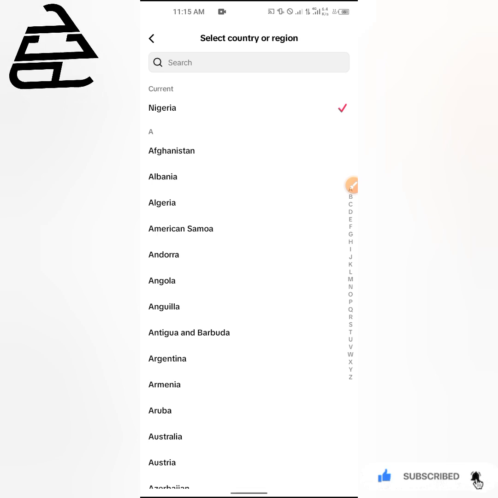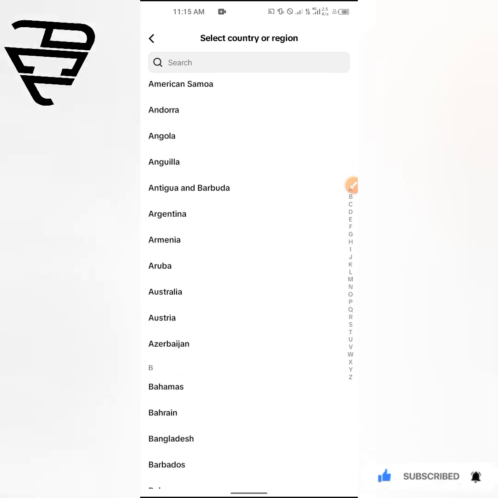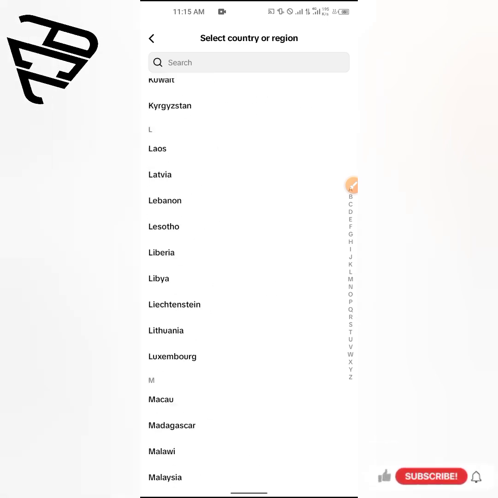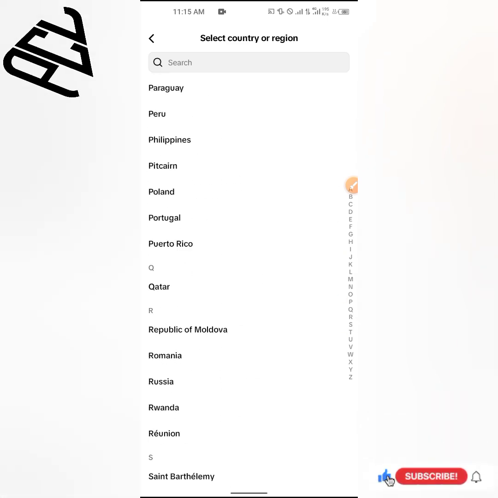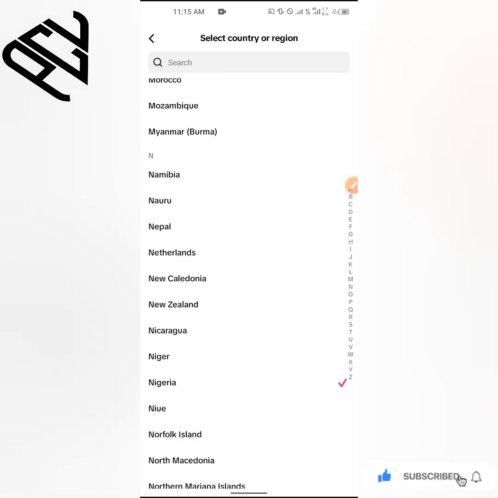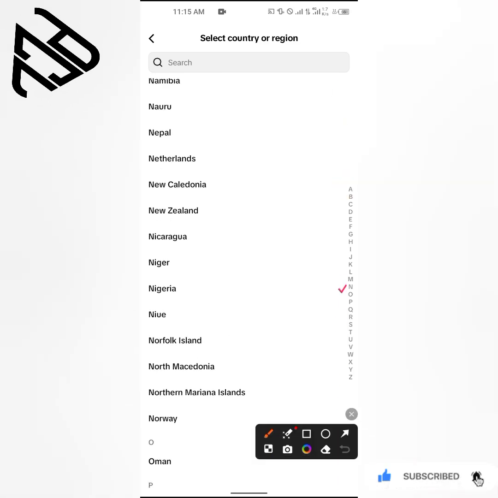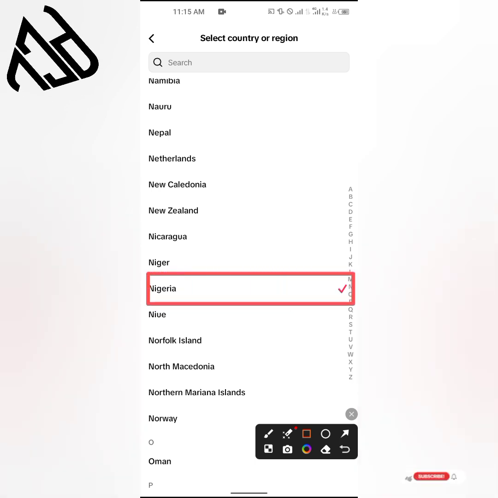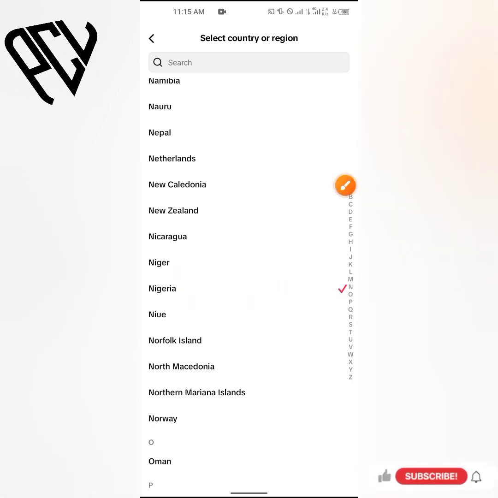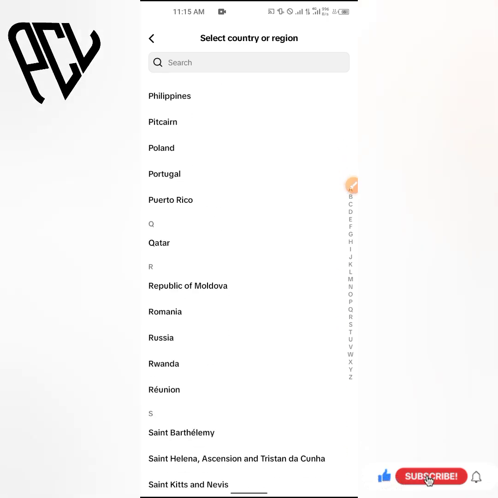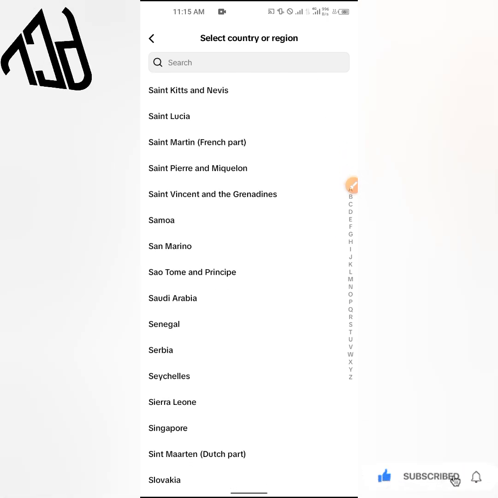So this is the list of every country that's eligible to use TikTok. This is where you change the region from, as you can see, it's ticked on Nigeria already. So you just have to choose another eligible country to continue signing up with the account.